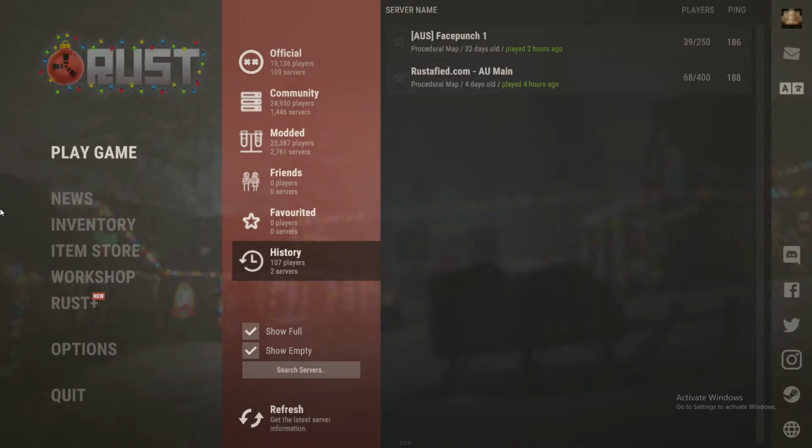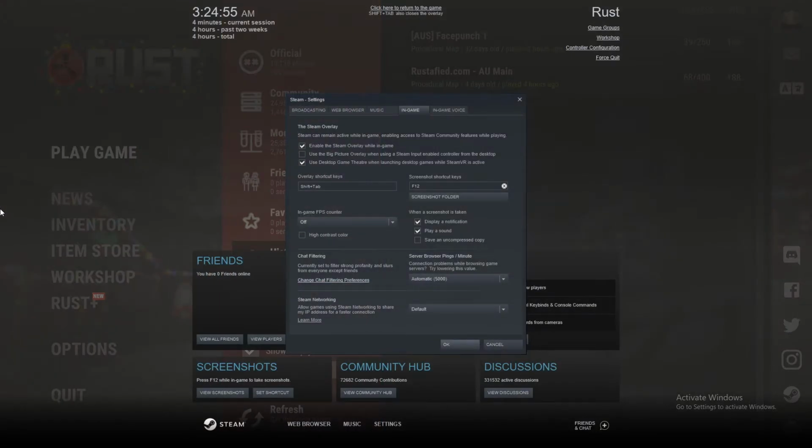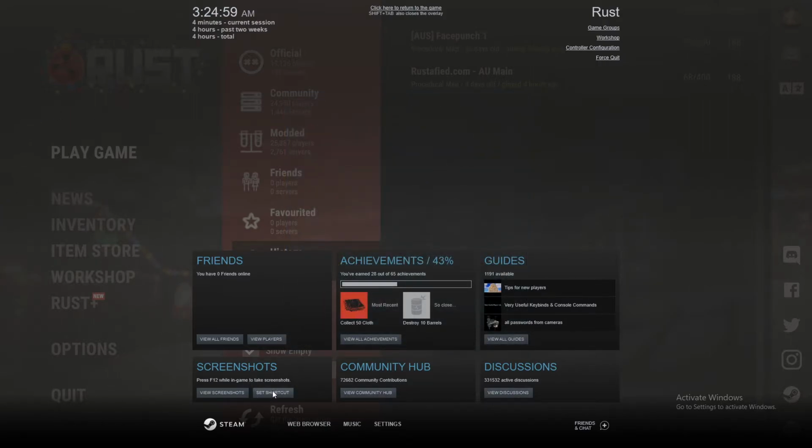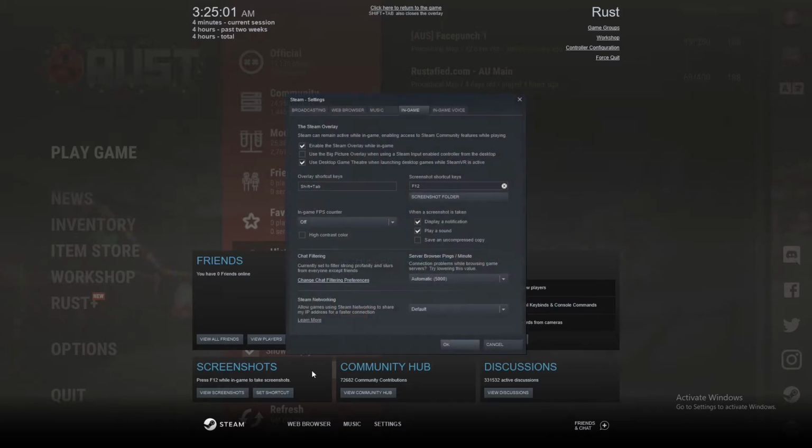Alright guys, so in this video I'd like to talk about how to check your FPS counter on Rust. So first of all, you have to press Shift Tab. So I'm pressing Shift Tab, and from here you have to go to the settings. So in order to go to the settings, you just press the set shortcut and come to this in-game settings. So from here you can see in-game FPS counter, just turn it on.